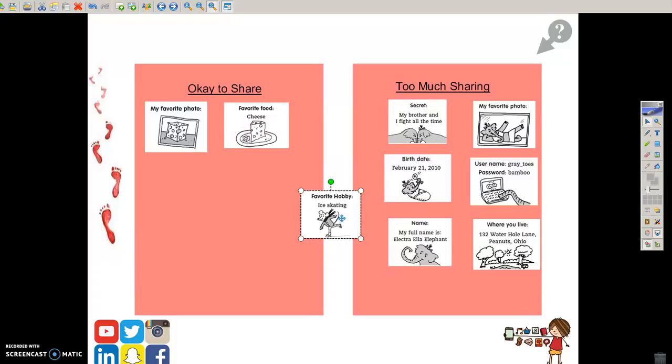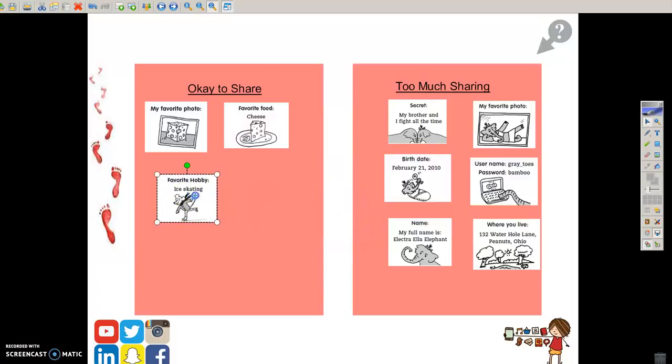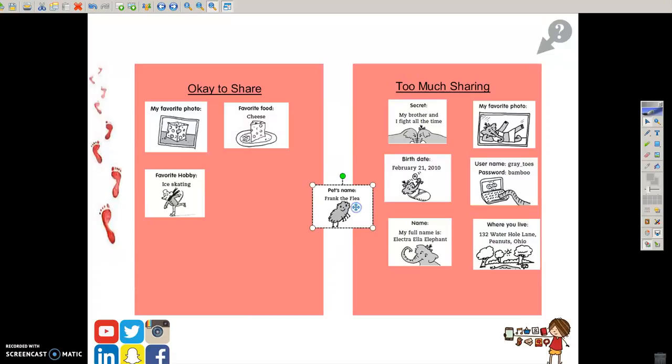Favorite hobby, ice skating. Is that okay to share? Yeah, your favorite hobby is okay to share. Your pet's name. Is it okay to share your pet's name? Yes, it is okay to share your pet's name. Because is somebody going to be able to find you by knowing that you have a pet flea named Frank? Probably not.